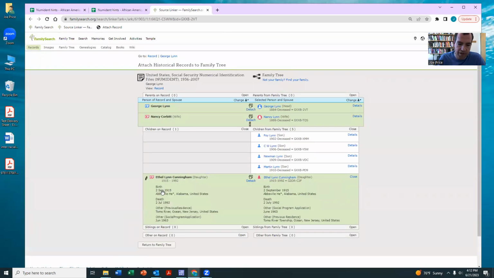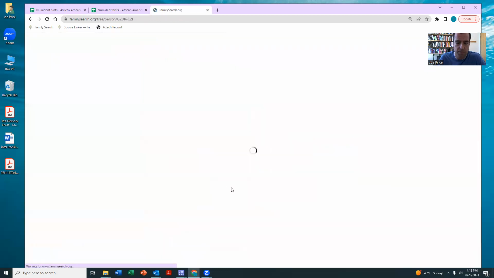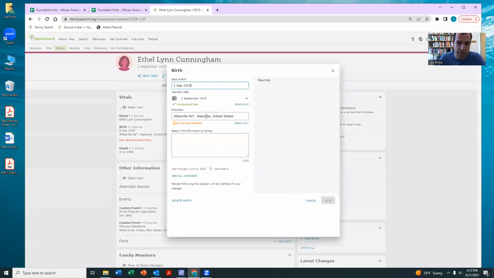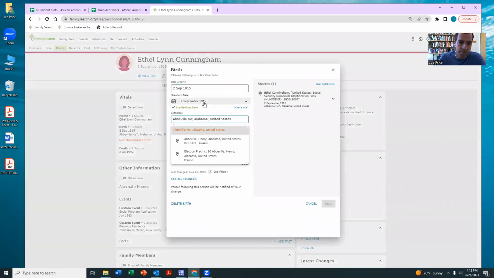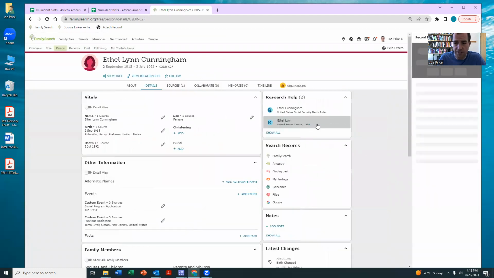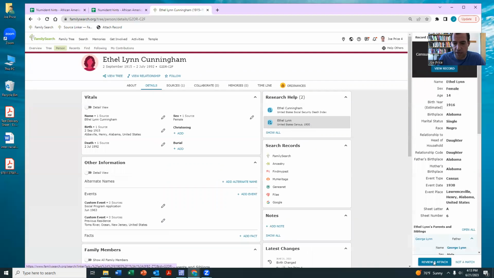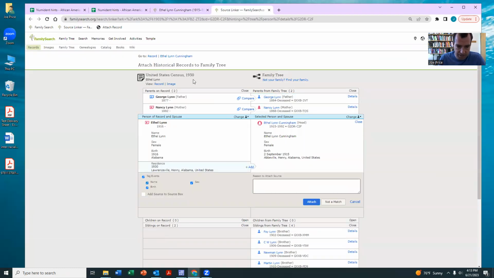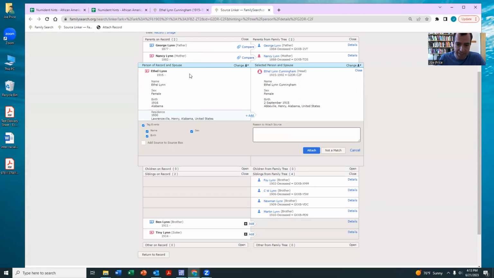Feel free to go in and fix the birthplace, though we will be coming through and doing that in an automated way. But let me just show you, if you really want to fix it right away, you would come in here, and then you can see that. And then if you wanted to attach other records to this person, you can. Though I think for now, we're really focusing on trying to get as many of these Numident hints attached.